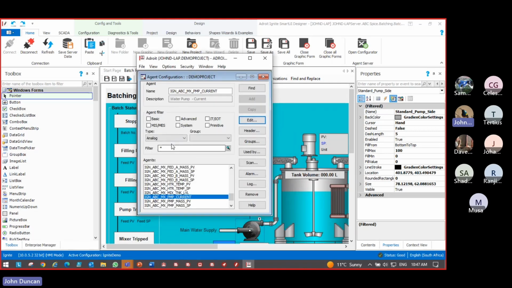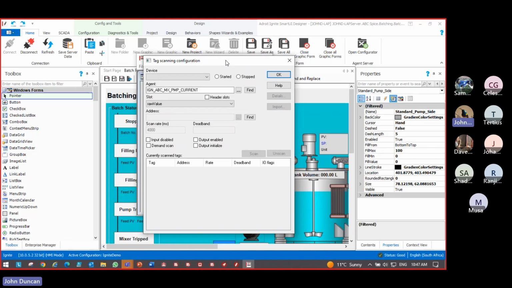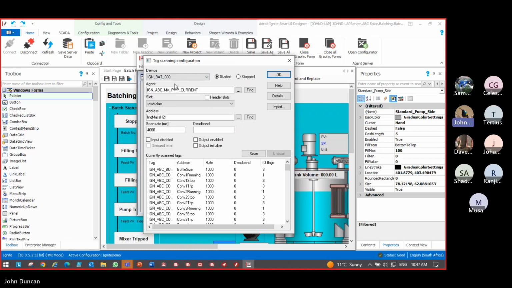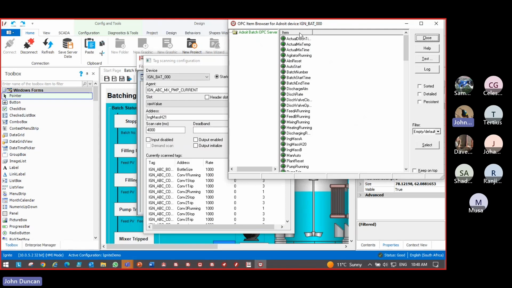So that has now been edited and it's got the right scaling. We can now scan this one. From the tag configurator, it asks what device you want to connect this one to. Over here we have my batch simulator, and as you see on the bottom, these are all the tags that are connected to the batch simulator. It has started, so all I need to do is link it to the address in the field or in the simulator where I want to have it. These are all the tags that are being configured in the batch simulator.